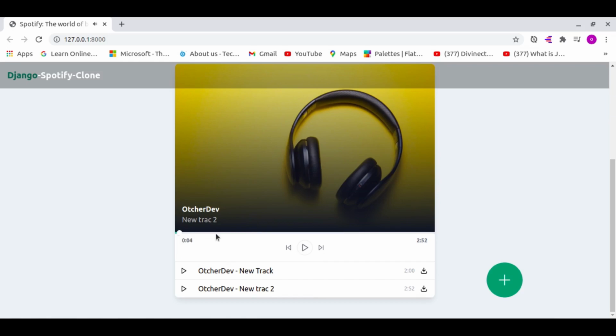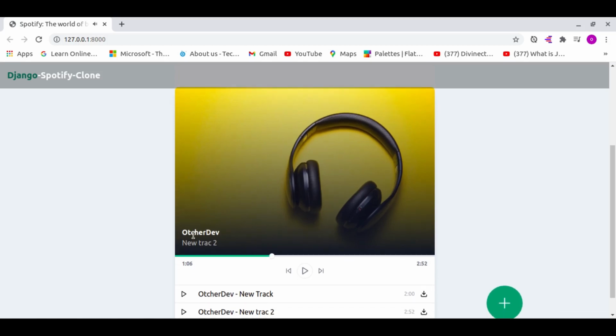Let me try forward, and you see now it's working. Because we are in development mode, that particular header that we just added is not being added, but when it is deployed to a hosting service like Heroku or AWS, those headers will be added. So it's not an error in case you get such a thing.